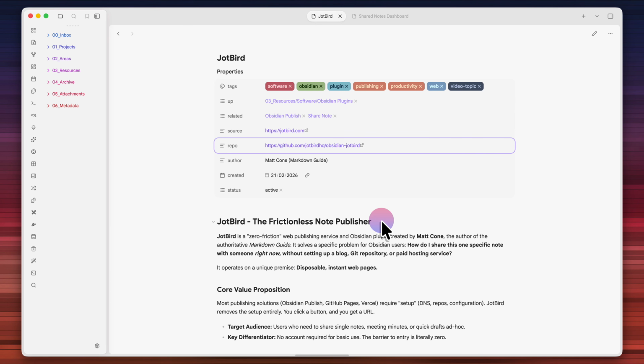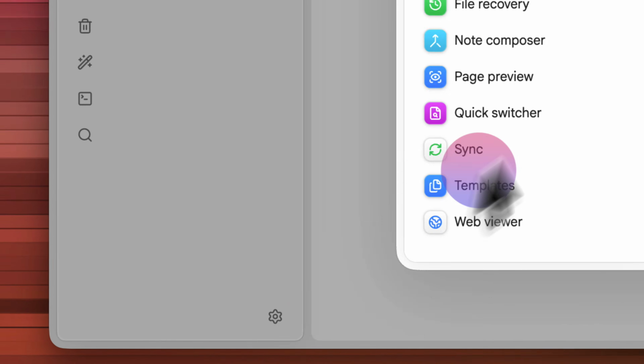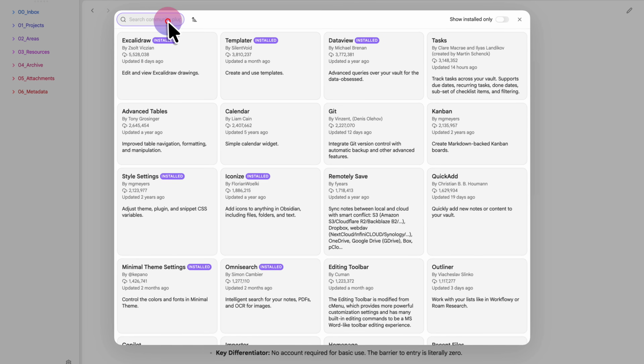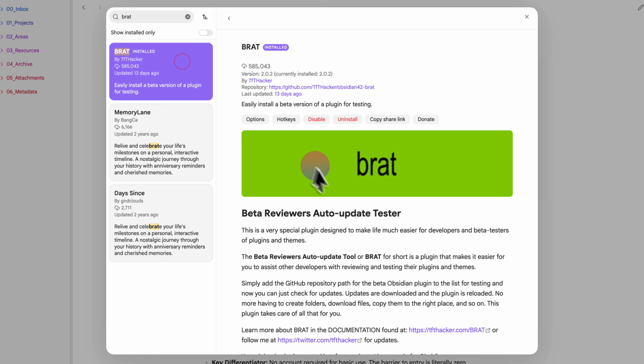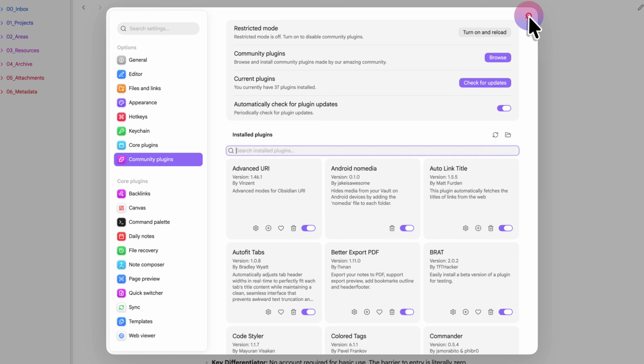If you haven't used it before, it's essentially a backdoor that allows you to install and automatically update plugins directly from GitHub before they hit the main store. If you don't already have BRAT installed, simply head over to your Obsidian settings, click on Community Plugins, and search for BRAT. Go ahead and hit install, and make sure that you enable it once it's done.